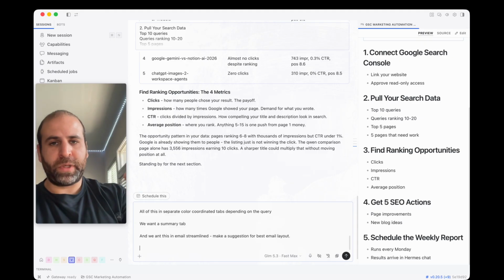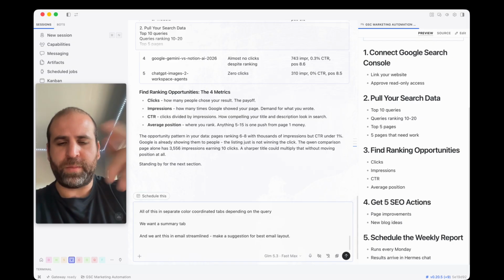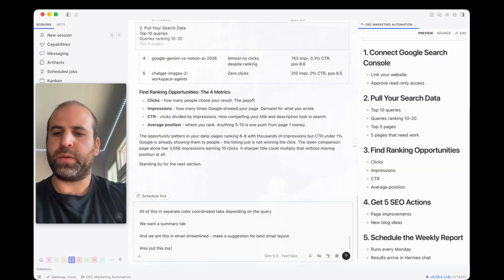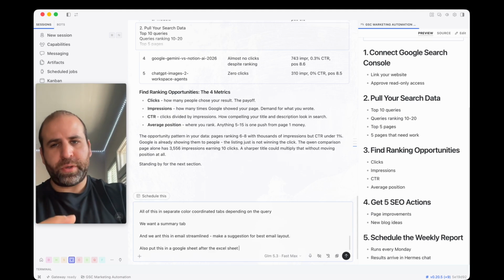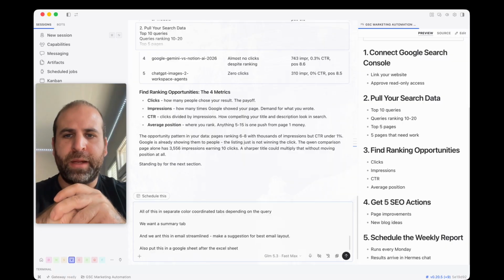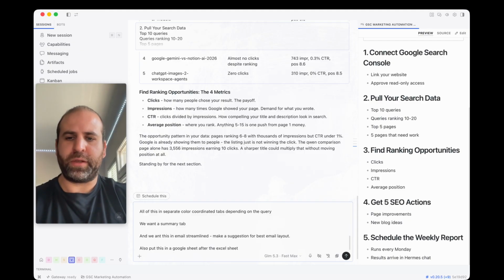And then because Google Sheets is also connected, you can connect your Google Drive API once you have the Google Search Console. Also, put this in a Google Sheet. So now you can have it on your computer, you can have it in your Google Drive to share with your team members, and you can also get this automated to your email.